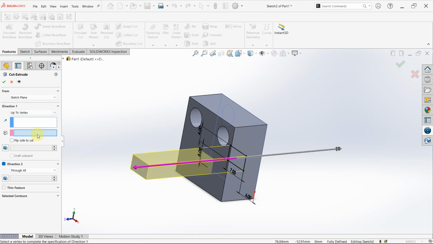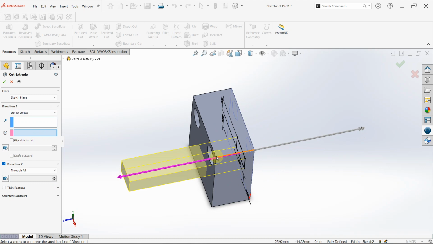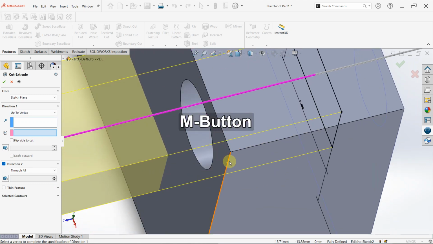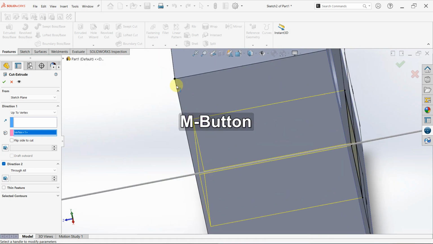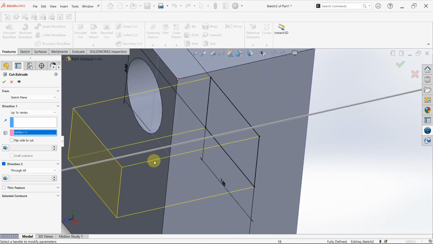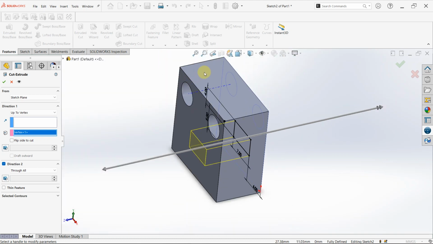But to up to vertex, I have to define my vertex, which I have not done yet. So I have to select this edge, this point. Okay, so you see it is just as if I selected this surface because that's where this vertex is. I can also use this vertex, it will be the same thing because they are positioned in the same surface. So that's how to use up to vertex.